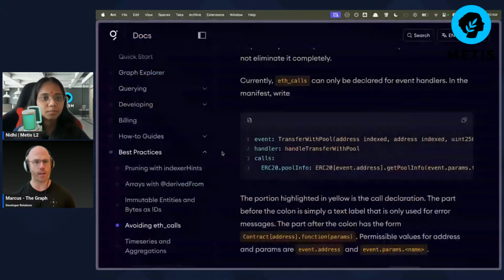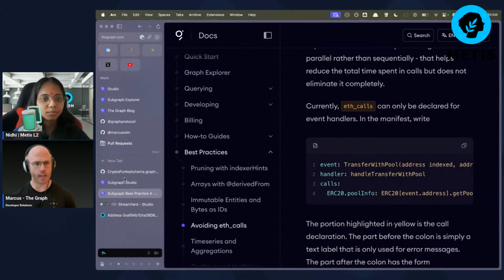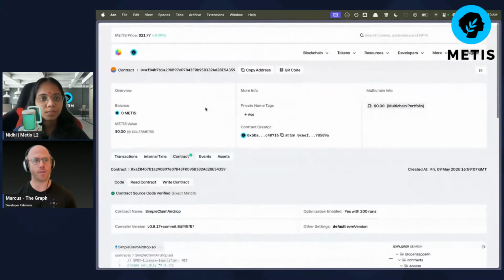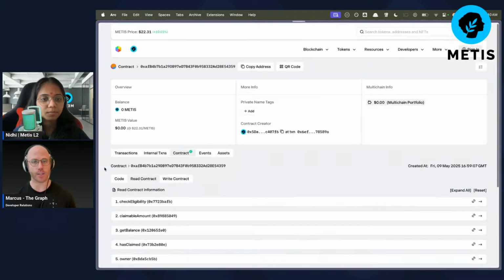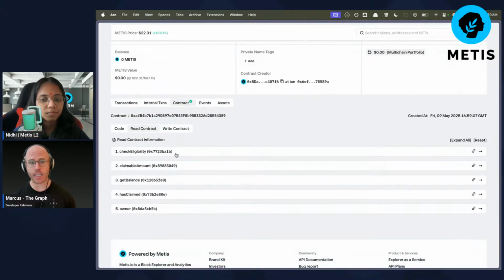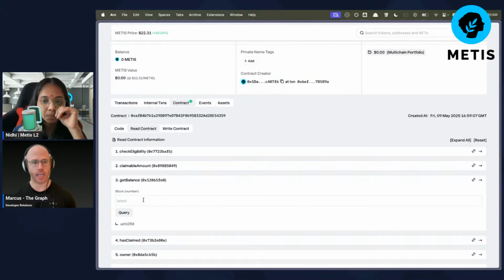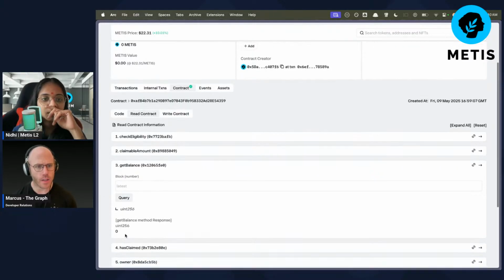So let's go to the smart contract and find a function in it. Here's the read contract. These are view functions, and we can see we want to get balance. This is a function where we could get the balance. And let's go latest query.